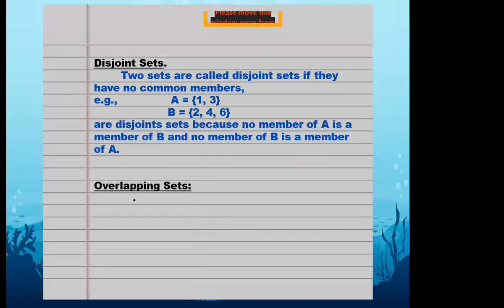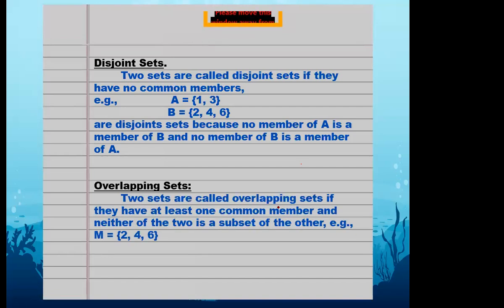Now write down the next heading, which is overlapping sets. This is our last definition. The definition of overlapping sets is: two sets are called overlapping sets if they have at least one common member and neither of the two is a subset of the other.